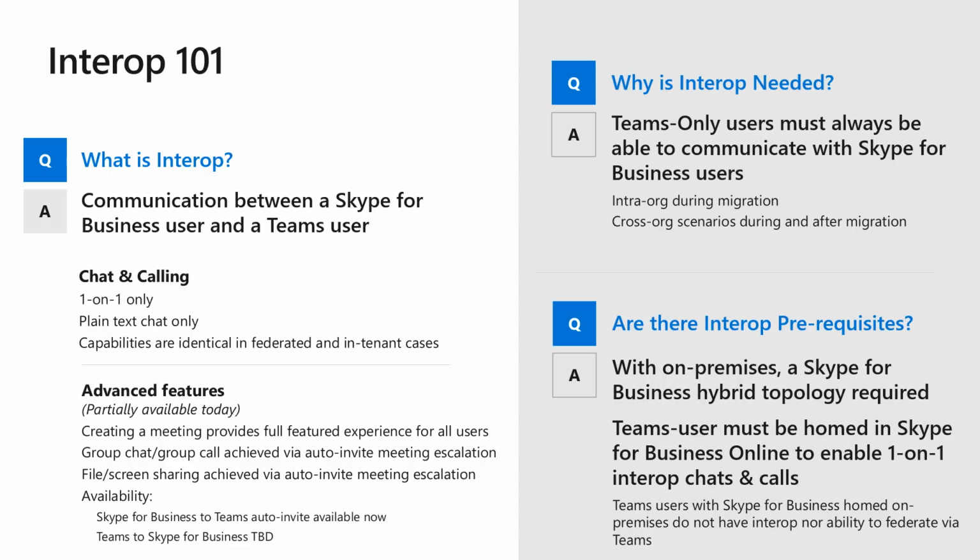Now, from an advanced features perspective, there are some workarounds that are partially available today to mitigate some of the shortcomings that we have from an interop perspective. One of the workarounds is to be able to create a meeting that provides a full featured experience for the respective users. So being able to start a desktop share or something of that nature between a Skype and a Teams user, but effectively have that automatically escalate into a meeting. This feature is available today when the Skype for Business user initiates it to a Teams user, but it is not currently available the other way around. We're continuing to work on that particular scenario from Teams to Skype for Business.